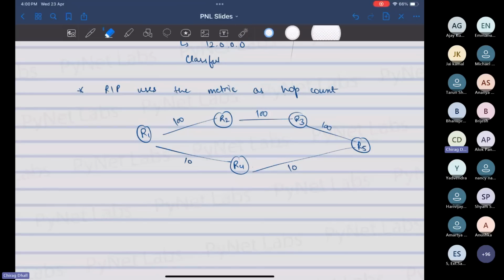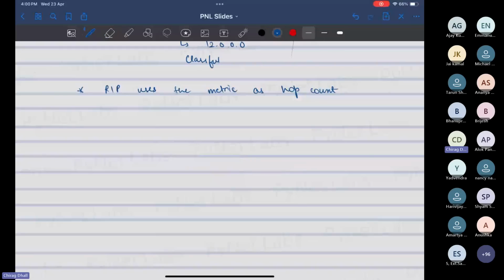Then what if, let's say, we have the same number of hops on both sides? R1 is connected to R2 and R3, and both of them take me to the destination R4. Now what do you think? Which is the better path?